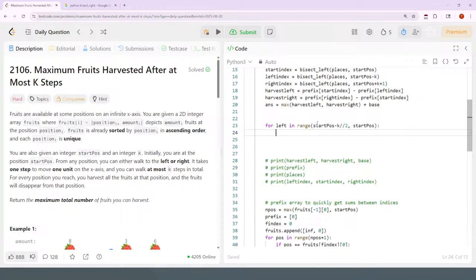If left is 1, then I go 0 to the left. This loop never executes. So I think maybe this should be, if k is 1, I go 0 to the left. Is that right?